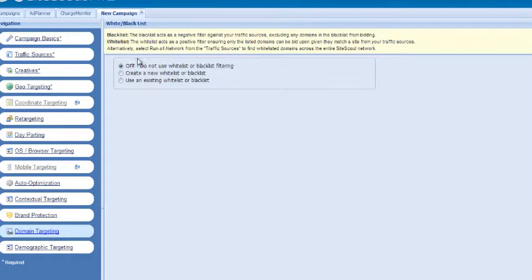Now for domain targeting, what you can do is create whitelists or blacklists of websites that you may want to specifically target, and this comes in useful if you're doing run of the network, obviously. Or you could blacklist certain websites when you're doing run of the network, if you don't want your ads to appear on that particular website. This feature allows you to do that, but you would first have to create a whitelist or a blacklist of domain names.